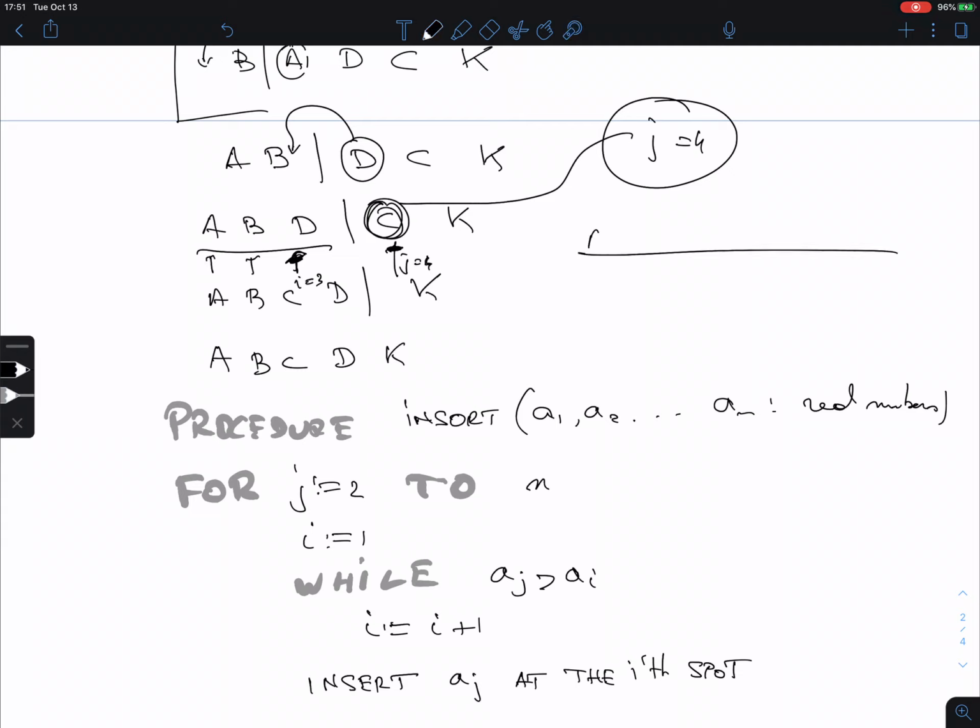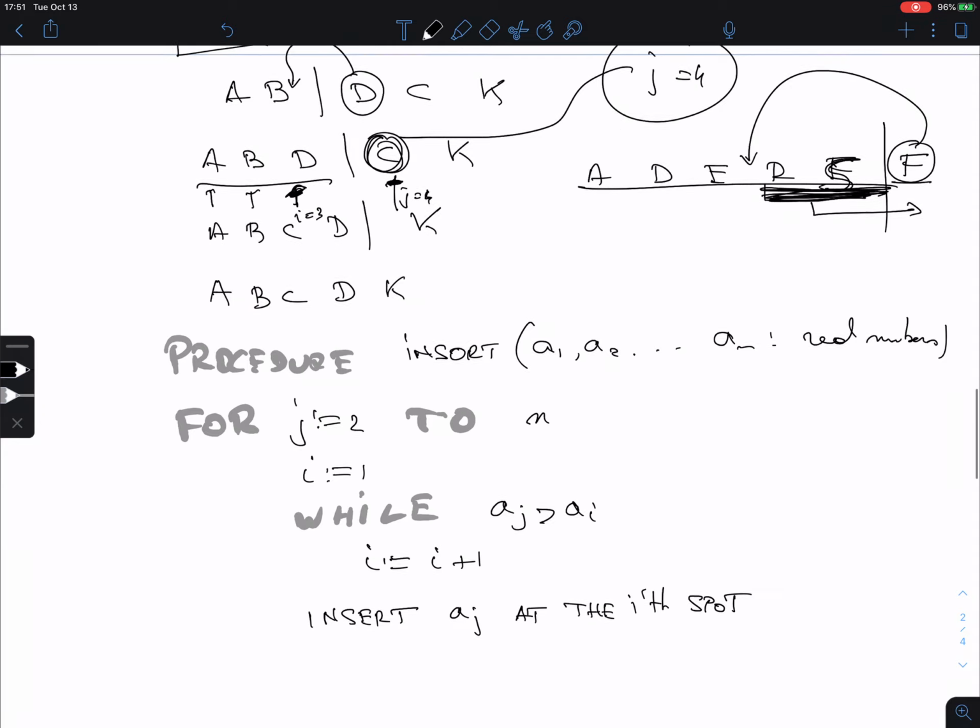Let's say we have A, D, E, R, F, and no, not F. That would be in the wrong spot. So this is already on the right spot, and now I have to decide where F goes. Okay, and I found F has to go there. So what I have to do is put F here and then shift these two one up. So the size of this group, how many are left, that's the number of steps I will have to do.